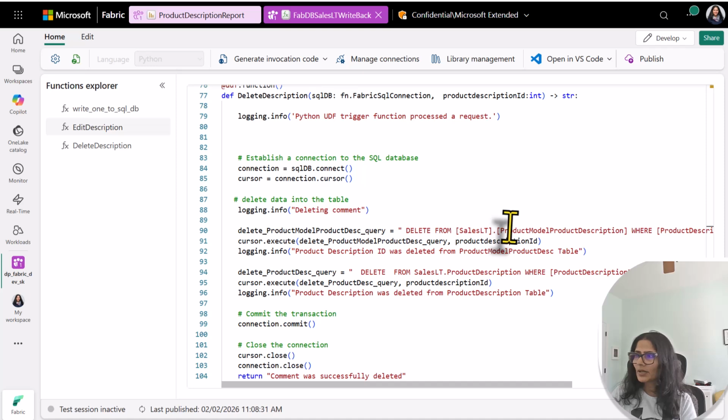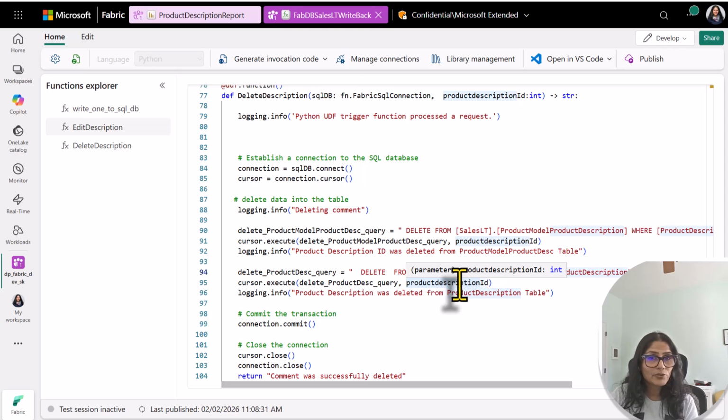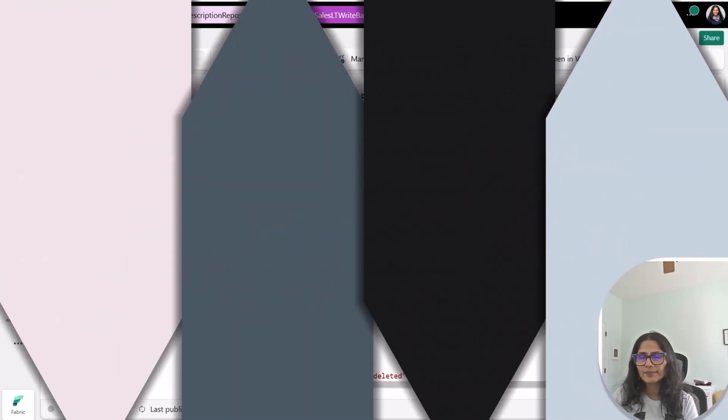In the delete, first we have to delete the row from product model product description, and then we will be deleting it from product description. I could have done this by creating a stored procedure to make things easier, but this is just a demo, so I just hard coded this stuff here. But in the real world, I'm sure nobody would want to use this here. You prefer using stored procedures to keep things more clean.